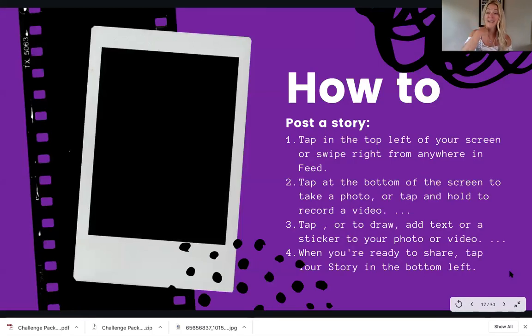How do you post a story? So the stories, the little circles at the top of the Instagram page when you go to your profile, see all these little circles. If you click on those, it's all videos and pictures. So how do you get a story to your own profile? First, you're going to tap on the top left of your screen, or you can just swipe right from anywhere in the feed. If you swipe right, it just takes you right to where you can actually post a story.